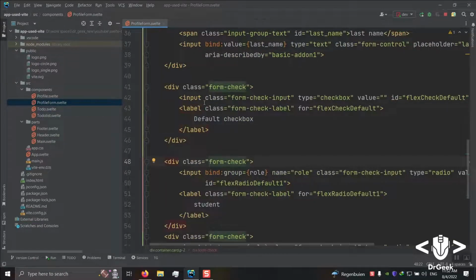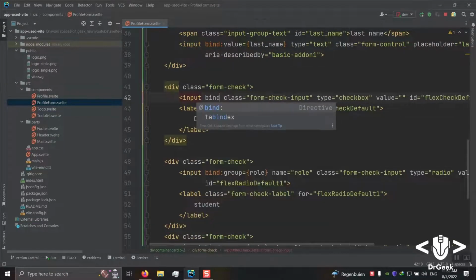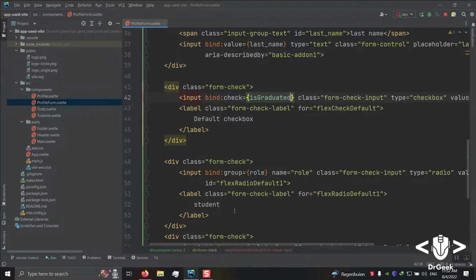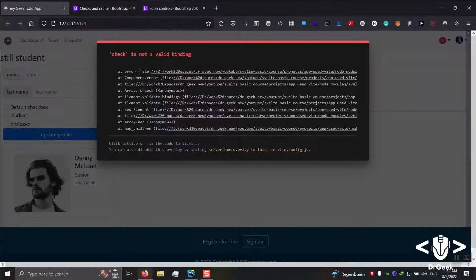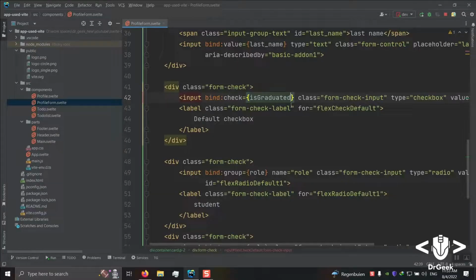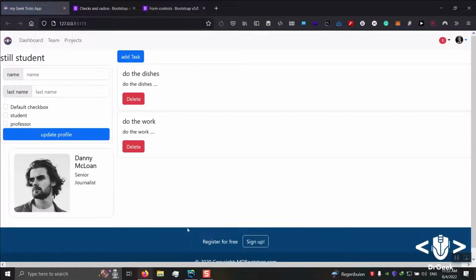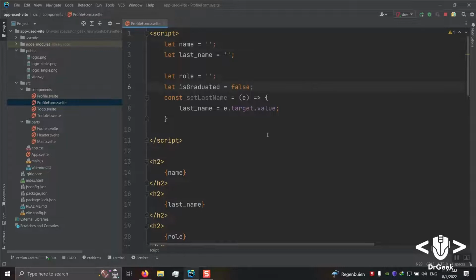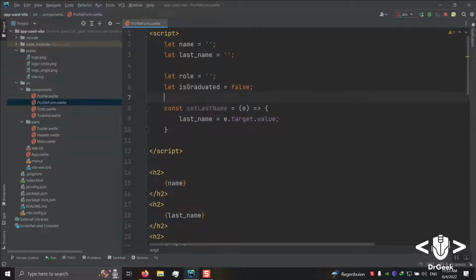I actually didn't do the main thing we have to do. We are going to use bind:check equals isGraduated. Super simple. Now I'm going to check this one out. Sorry for my mistake, this is checked and not check. As long as I highly depend on my IDE to fill in the blanks, these things will happen. Okay, anyway, we learned how to bind values to our form.